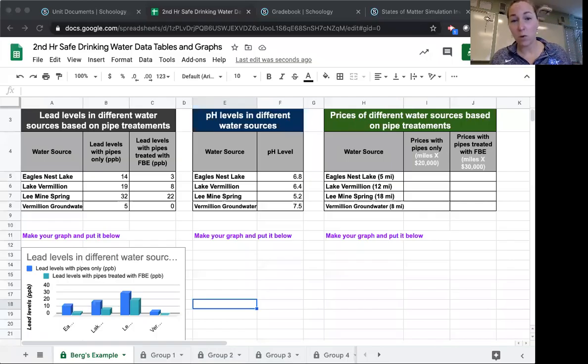Hey everyone, in this video we're going to be talking about our pH graph. So pH levels in different water sources. Again, you should already have this information filled out based on your water sources document. Notice that there's no pH in this box. There has to be only numbers. If you have any text in those boxes, it's not going to graph the data for you.